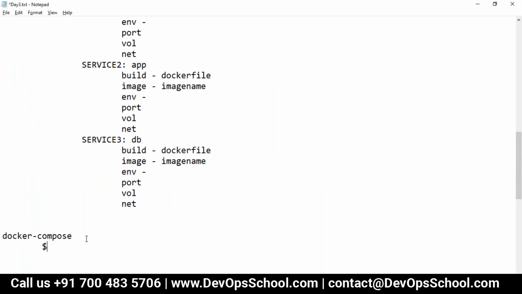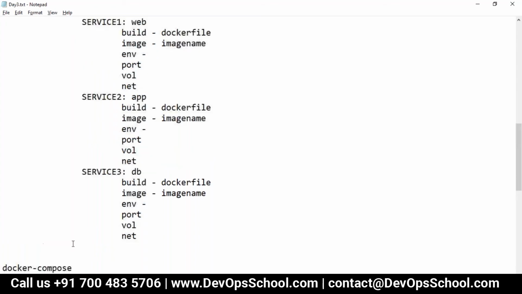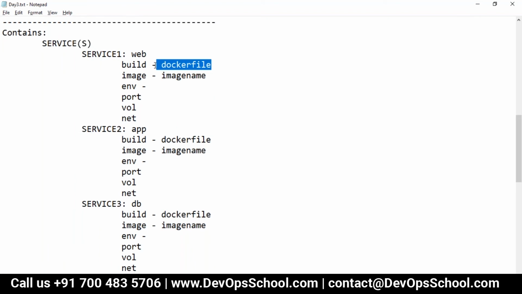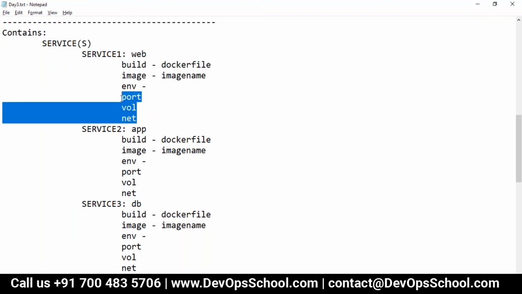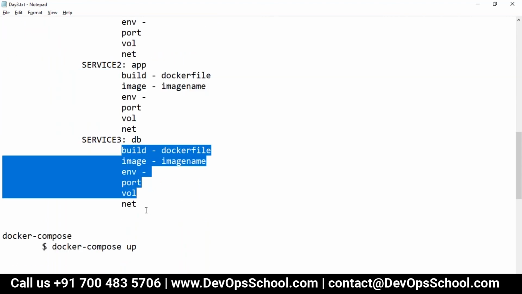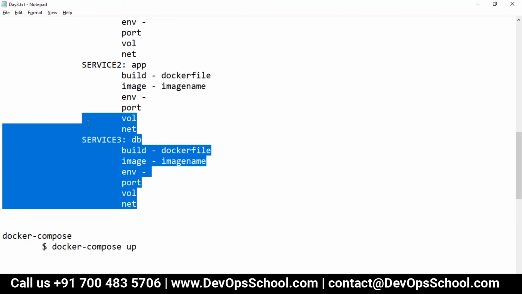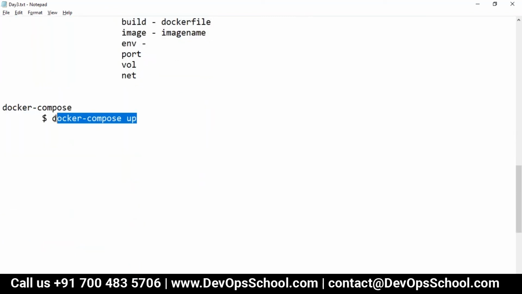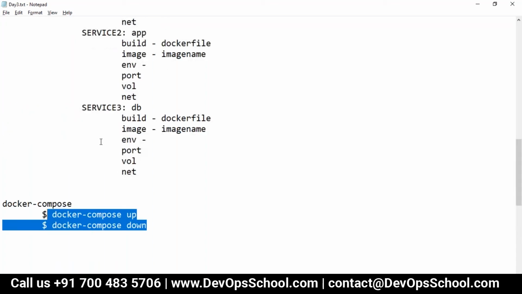The command is up. See here. It will build the images, run the images, and set the environment variables for this, for this, for this, or you may have multiple services also, all in only one command. And finally, when you want to remove it, you want to bring it down, stop and remove it: down. Very simple.